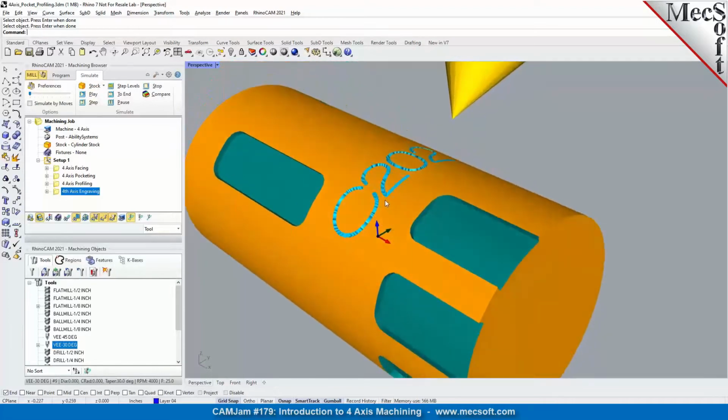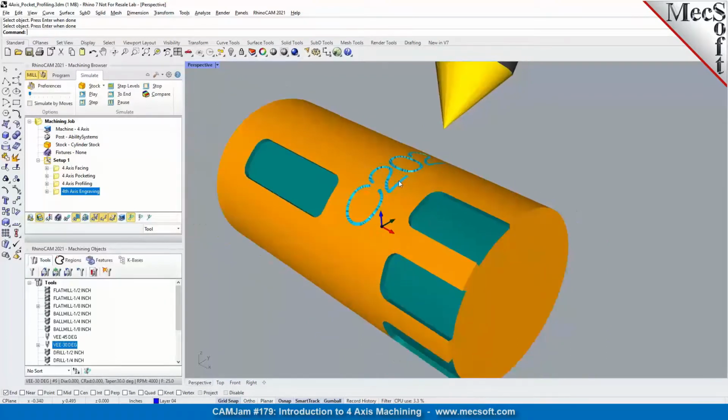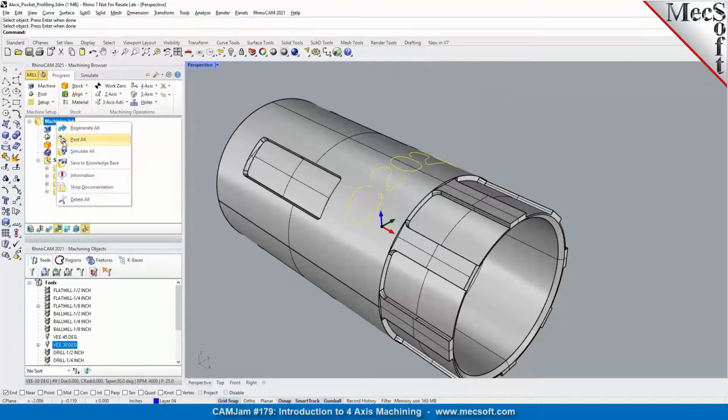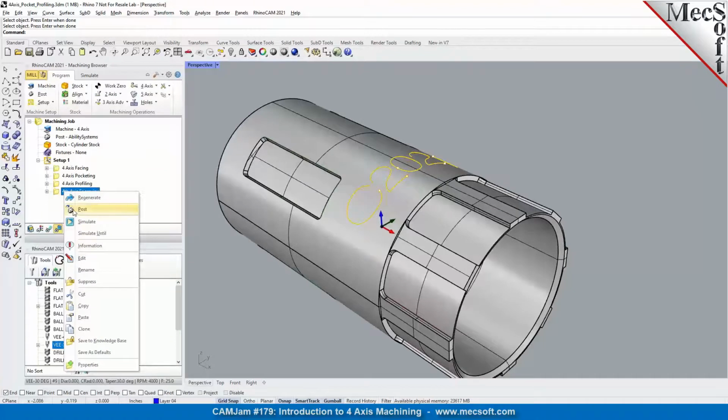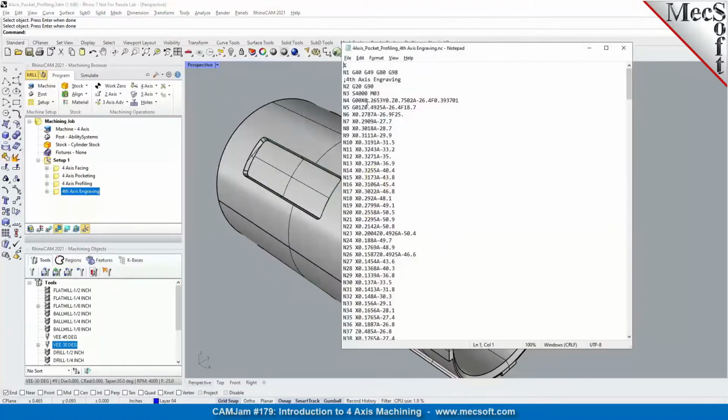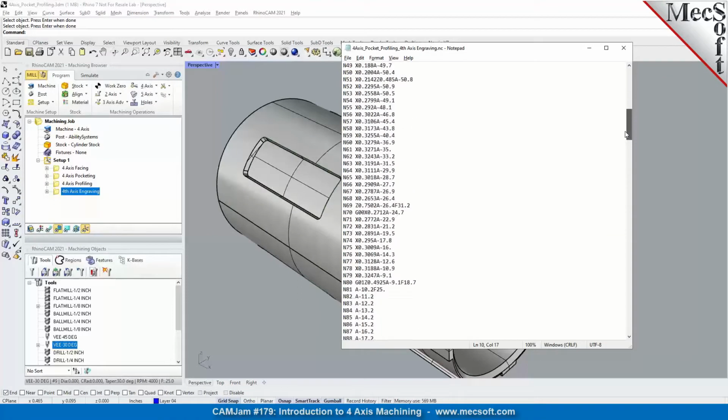Now you could select curves, you could select surface edges, any type of geometry that you'd like to use on a 4-axis engraving. Again, once you have all of these operations programmed, you can post-process all of them out to the machine as one setup, or you can individually output them. So if you just wanted to post the engraving, right click and post. You could post the engraving operation out to your machine tool. And there's your posted output where you see your X, Z axis and the rotation axis in degrees.